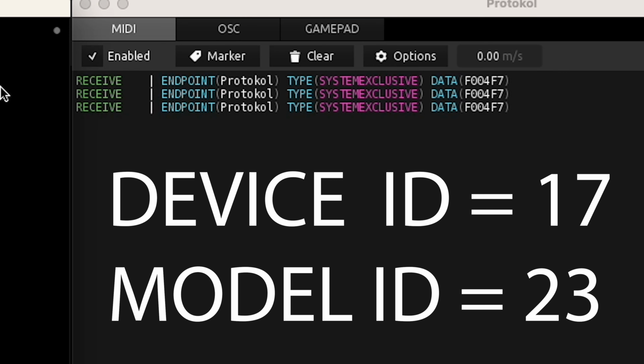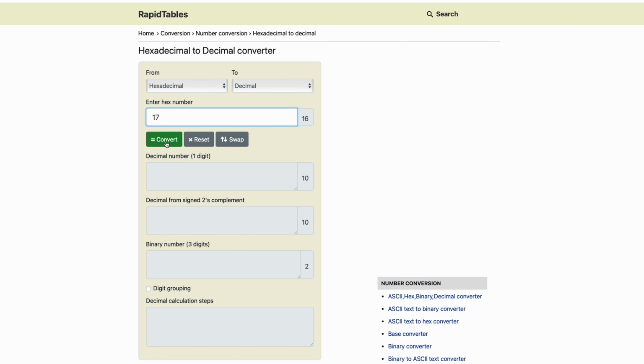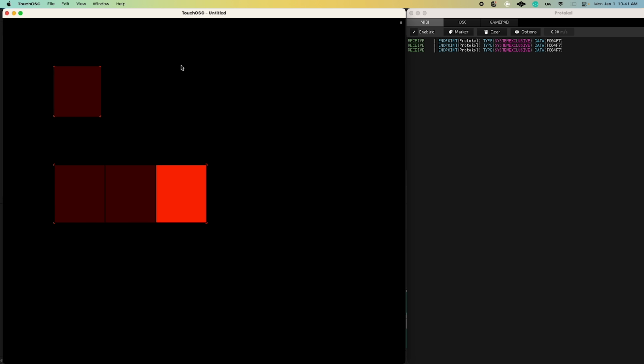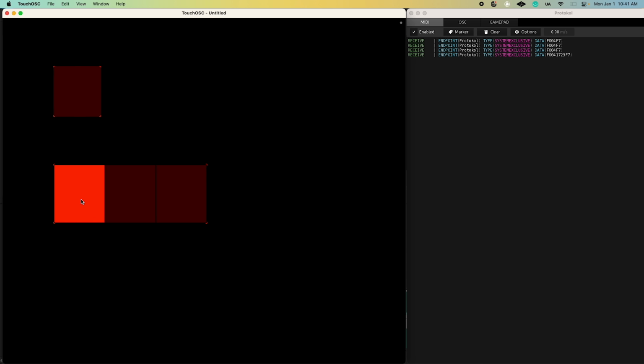So now we need our device ID, which is 17, and our model ID, which is 23. Now, remember from the manual, those numbers are in hex format, but for this code, we need them in decimal, so we need to convert them. I know, my head is spinning too. Anyway, 17 is 23, and 23 is 35, so let's enter those. And go back into play mode and make sure it's working. And yes, it looked like it worked.